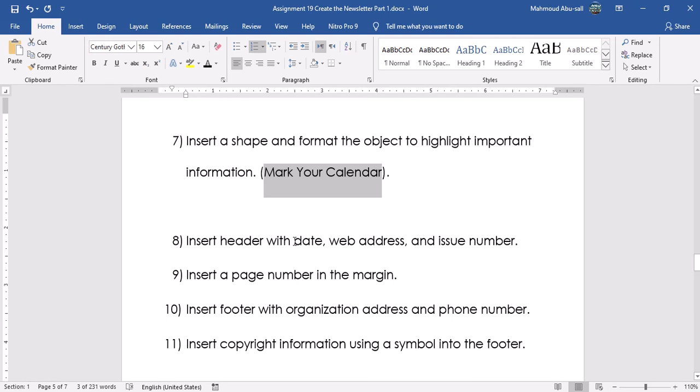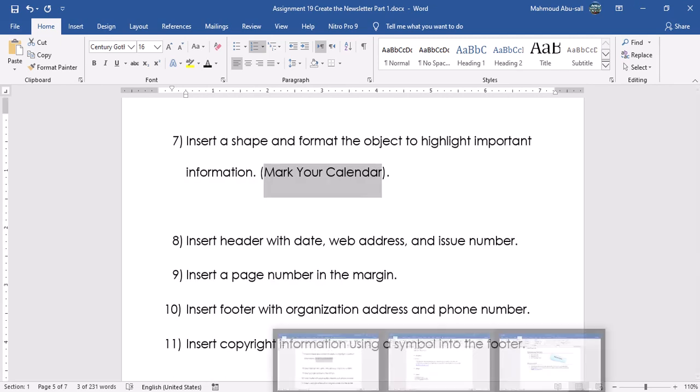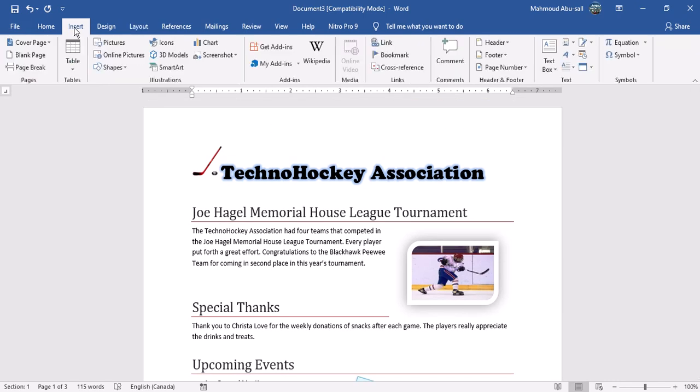We want to insert a header with date, web address and issue number. Web address of our company, of course, or organization, which is TechnoHockey. How to insert the header? We know that from insert tab we can choose the header.